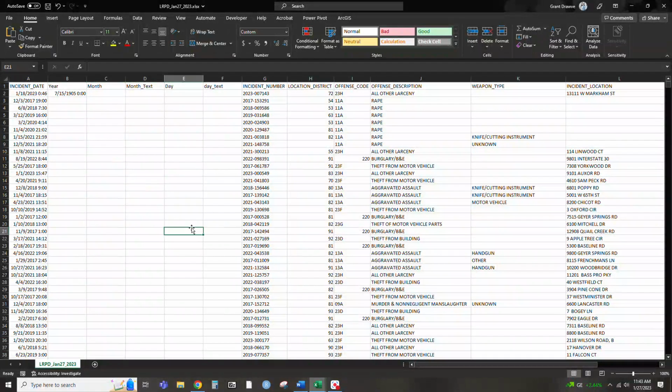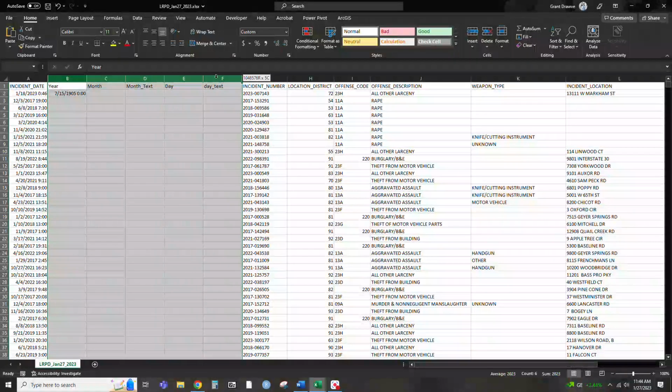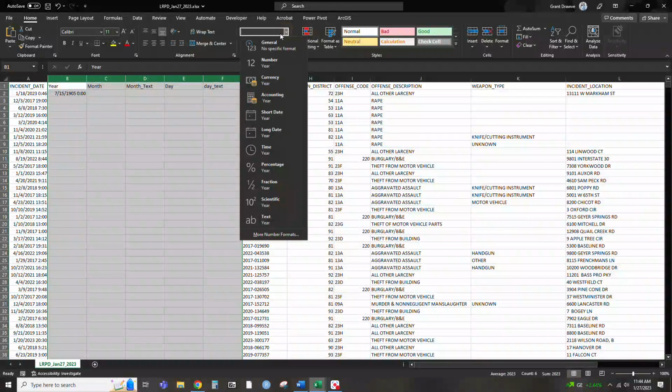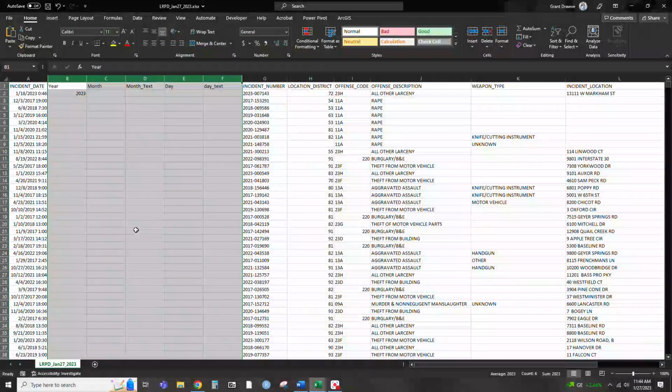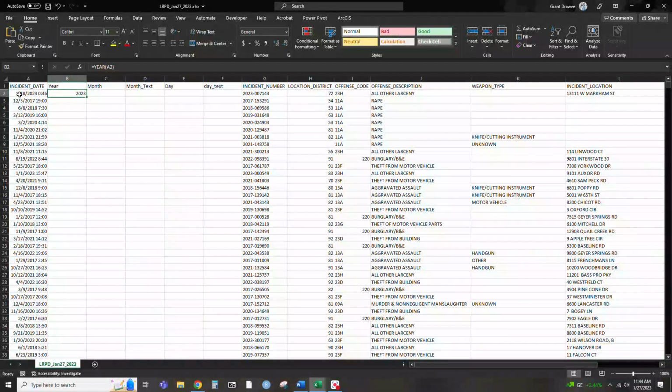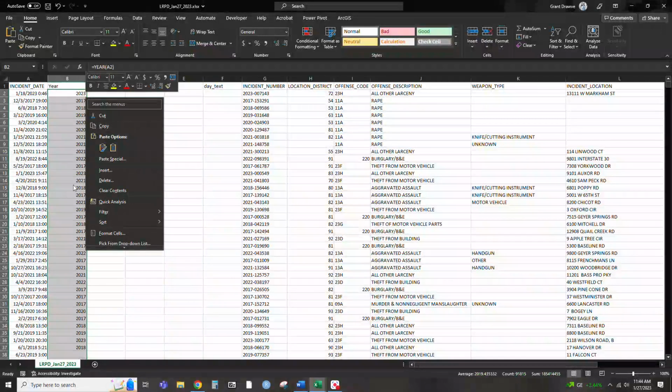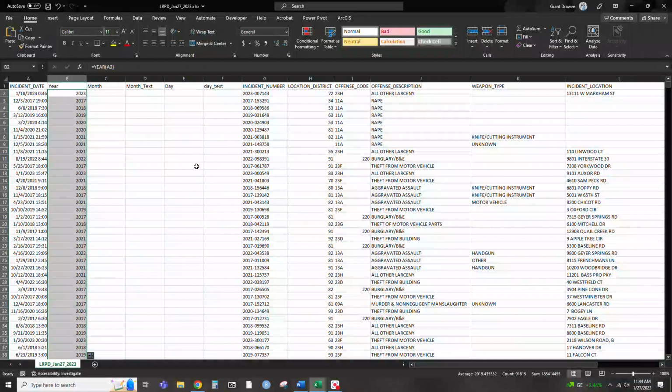We want all of these to be general because we want Excel to understand and use the formula that we're telling it to use. So I'm going to highlight B through F, come up here, and even though it says general, I'm going to reiterate that all the cells within these columns are going to be general from here on out. Now the year's showing appropriately, 2023. Double click to do that same formula all the way down, so we're good to go there.